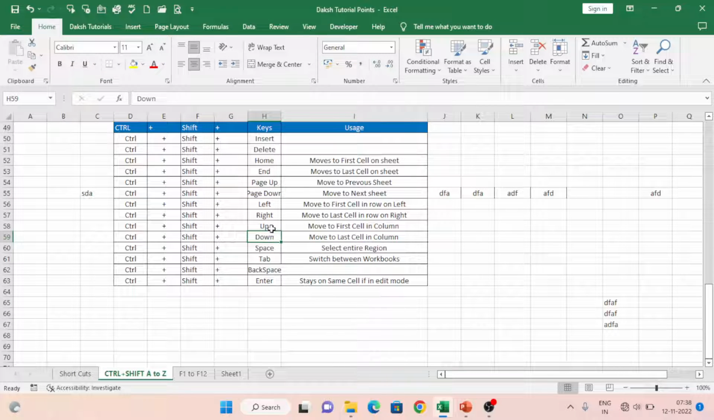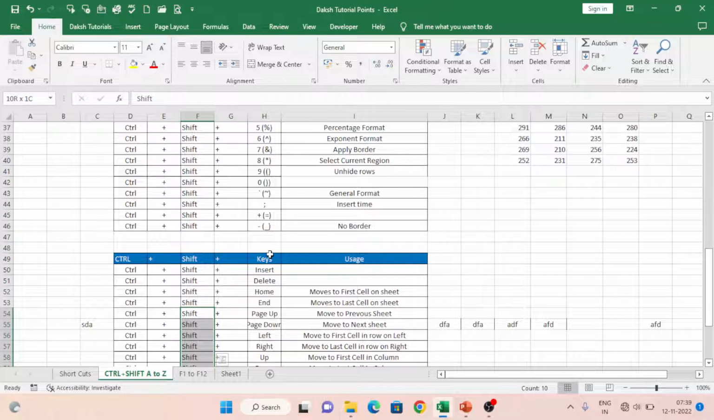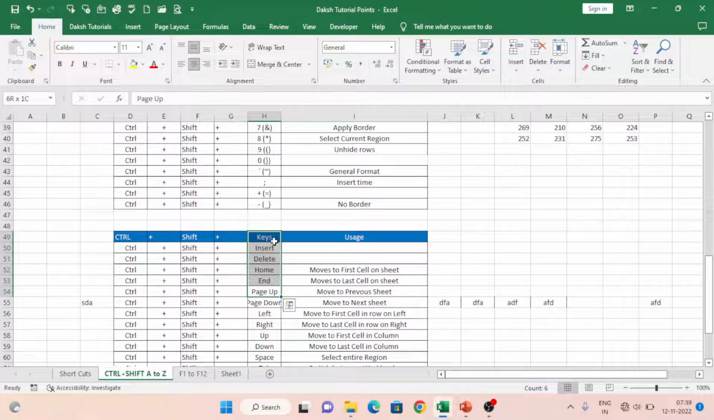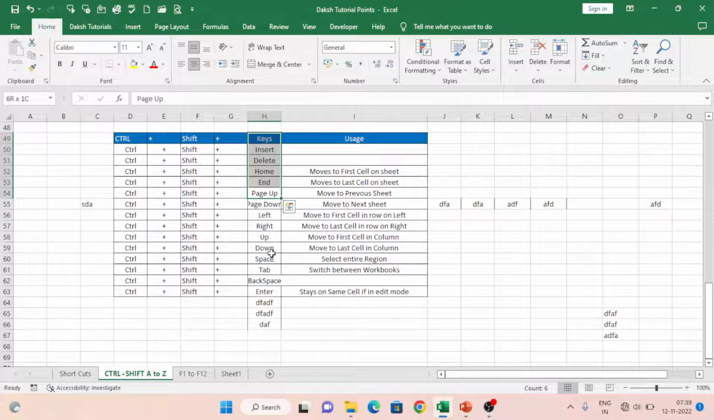Now we have up and down. In a similar way, if I type something here and press Ctrl Shift Down, till the end where the blank space is, the entire range gets selected. If I'm clicking here and pressing this, till we find the blank space, it gets selected. If I'm selecting up, it will similarly get selected upwards. Ctrl Shift with the direction arrows is basically used to select the data.